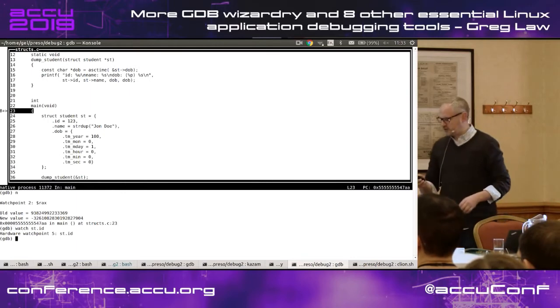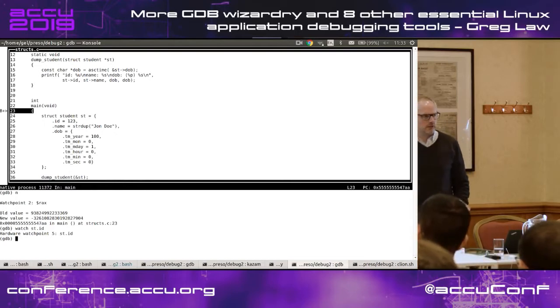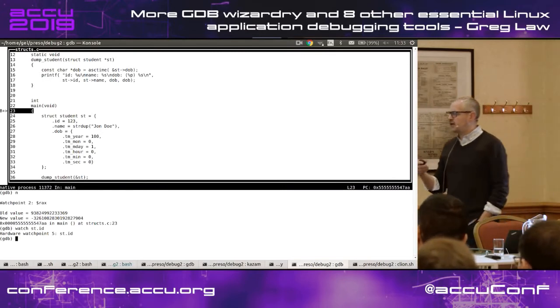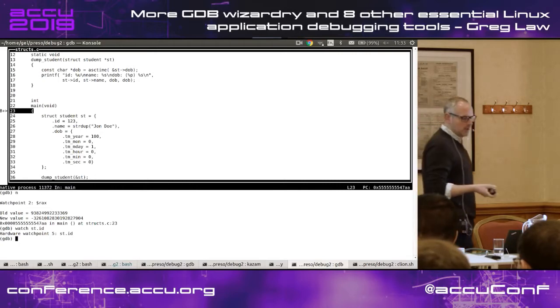Right. So notice the subtle difference. It doesn't really shout about this, but I've got watchpoint 2, I've got hardware watchpoint 5. So the hardware watchpoint is using the CPU machinery. x86 will support up to 4, and it will just run at full speed. And when that location in memory gets modified, the processor gets a trap, and GDB will be notified and it'll stop you. So it runs full speed until the thing changes.